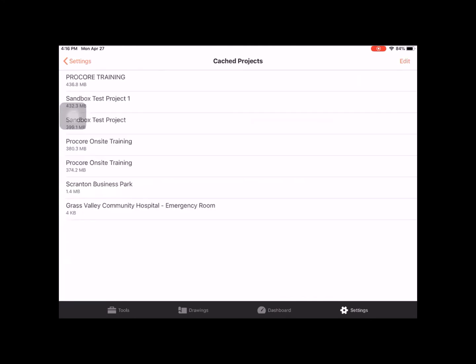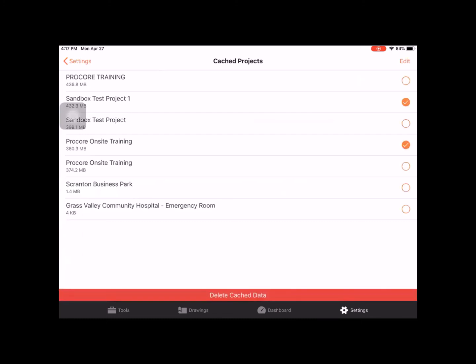And now we can see that we've got a number of different projects that are stored to this specific device. I'm going to select Edit in the upper right-hand side of my screen. And I've got a number of bubbles that I can go ahead and click into. And then you can see that I've got the delete cache data on the bottom that is enabled once I click into one of those bubbles.